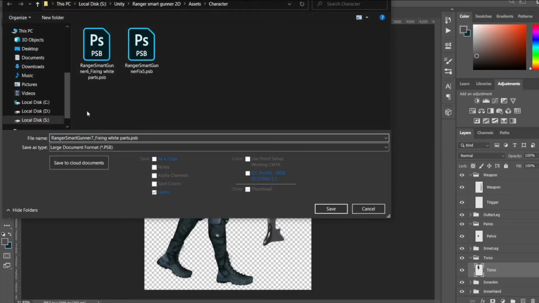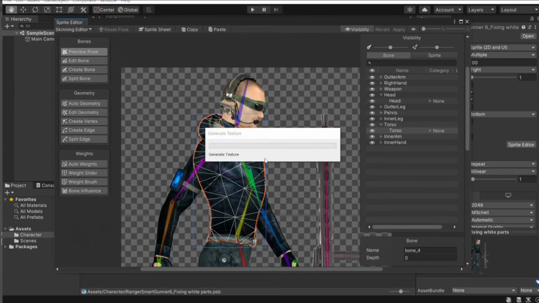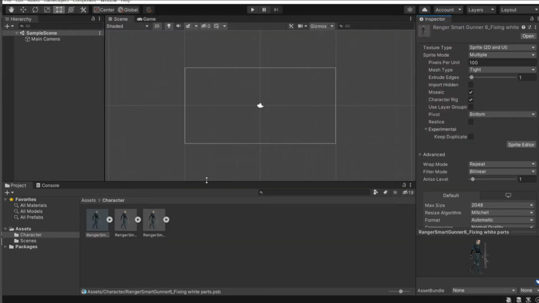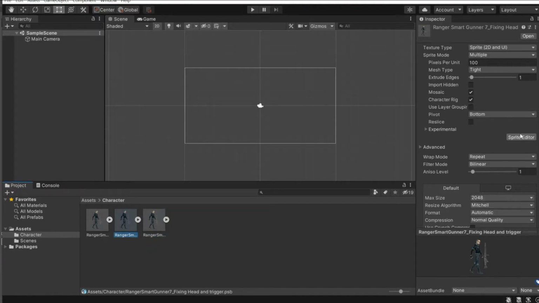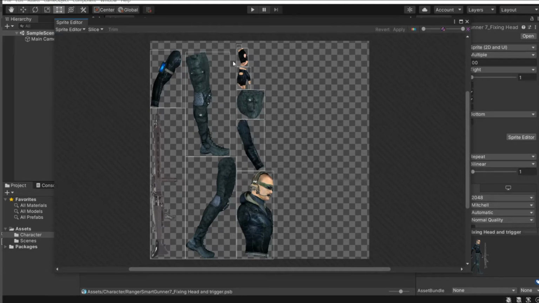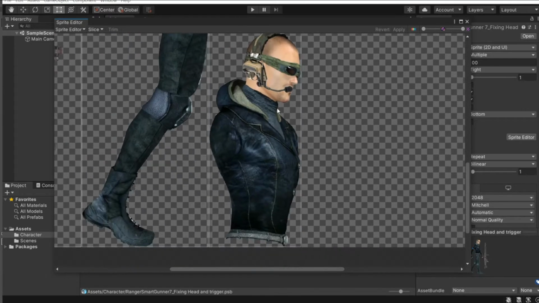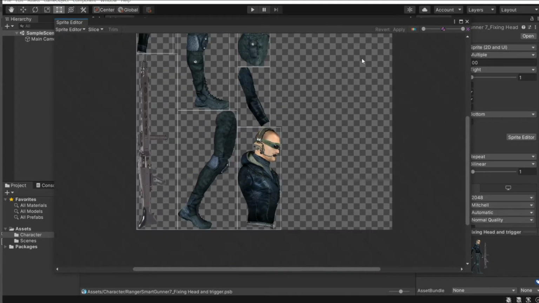Let's add 7, fixing head and trigger. So let's remove that. This is our sprite editor, the new one. You can see here we still have nothing transferred, but if we go to the sprite editor, you can see Unity understood and made the trigger for the new layer, and made the torso and head for one part.